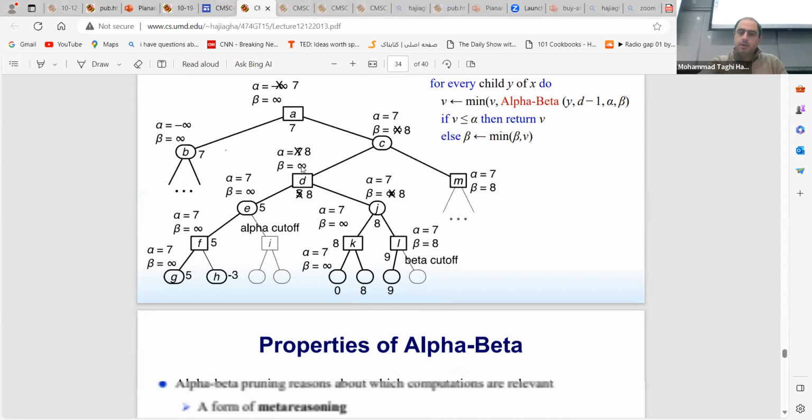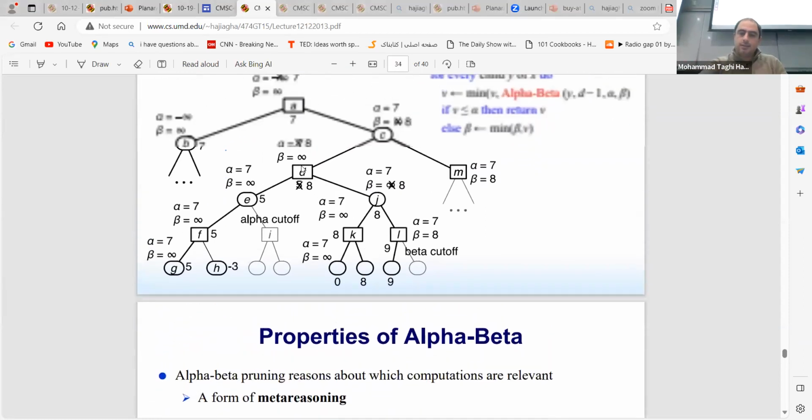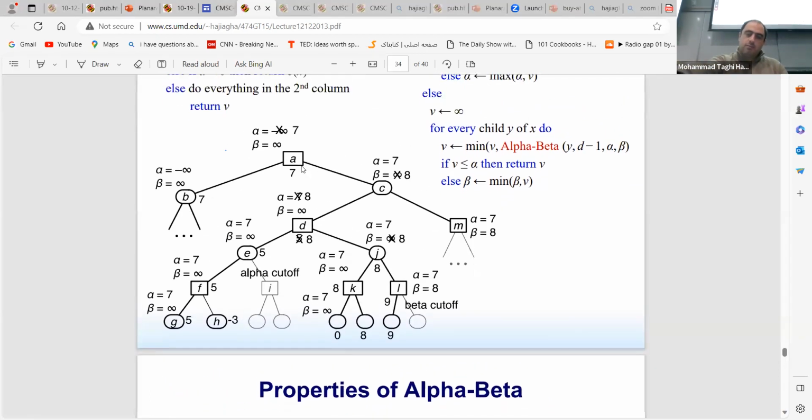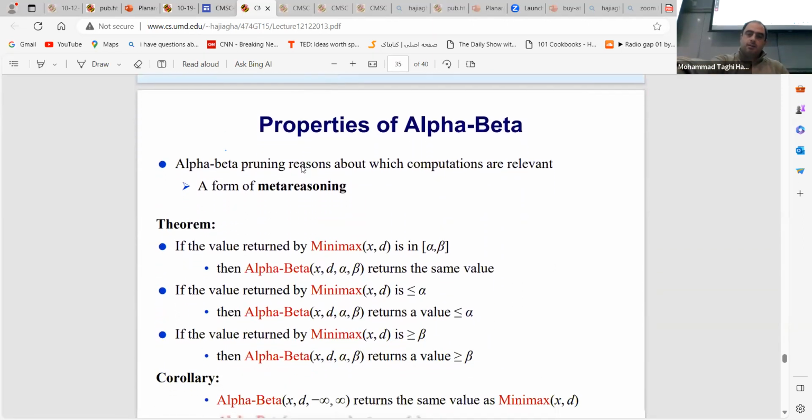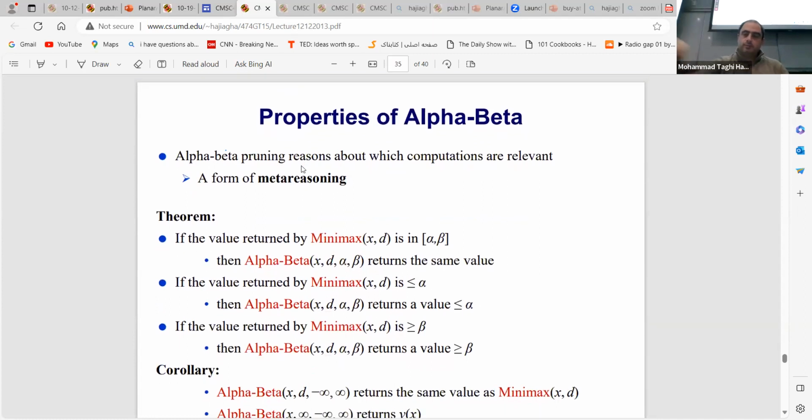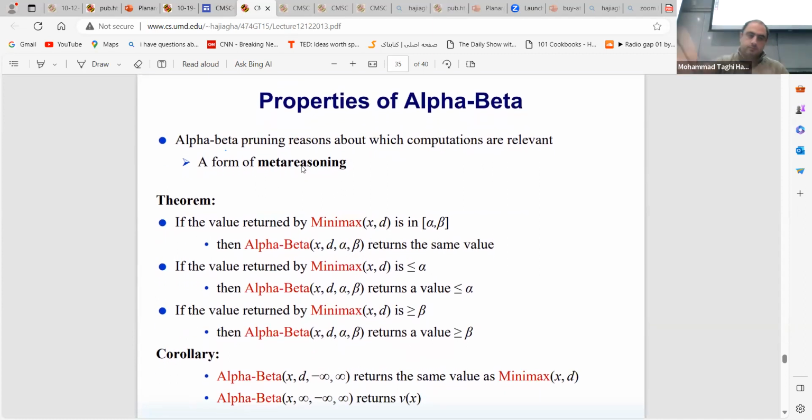Again, you will come to alpha beta equal to 8 here, and then you will continue here to find better values. And these are just some examples that you could see of alpha, beta in both of these cases. Good. So this was an example. Now let's talk about alpha, beta in general.